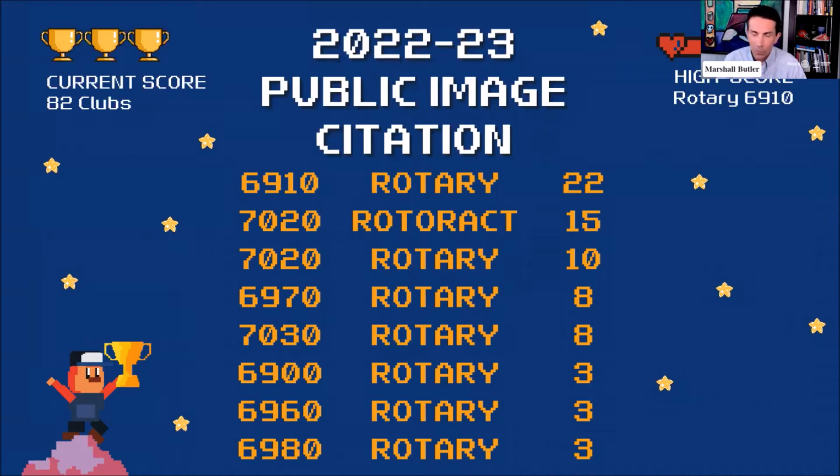Rotary 6910, shout out to North Georgia. You guys are leading the way with 22 of your clubs registered for the citation. So great job, North Georgia. And then a little bit behind you is Rotaract down in 7020. So that's a lot of the Caribbean islands. So we got 15 Rotaract clubs. And then all the other clubs need to pick up your game a little bit. Rotary of 7020 is right behind the Rotaracts in 7020 with 10. And then we have a bunch of 8s and 3s.